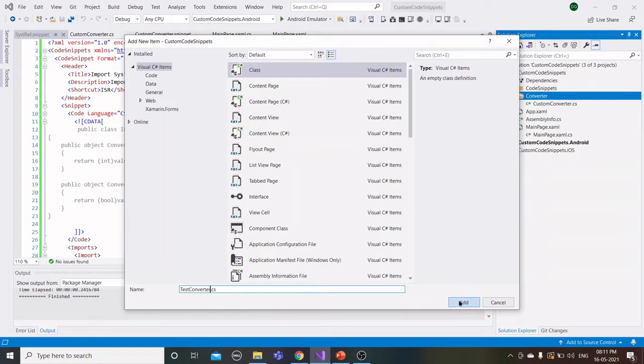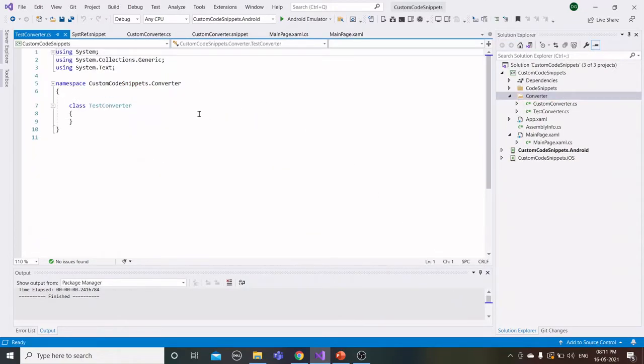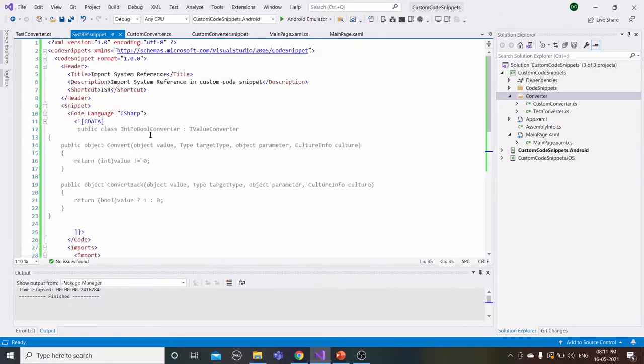I am giving the name as TestConverter. Here the TestConverter class is created. Now I will use the shortcut key for importing the custom code snippet created. Here we are giving the shortcut key as ISR.